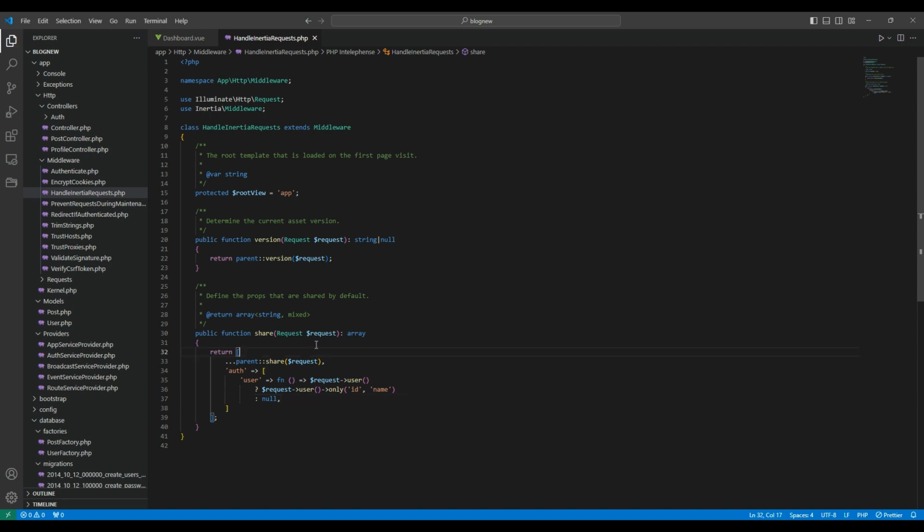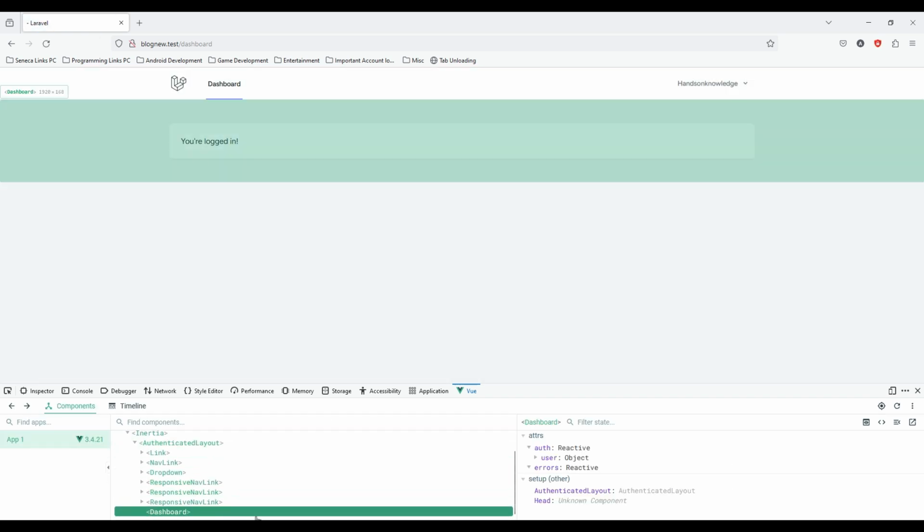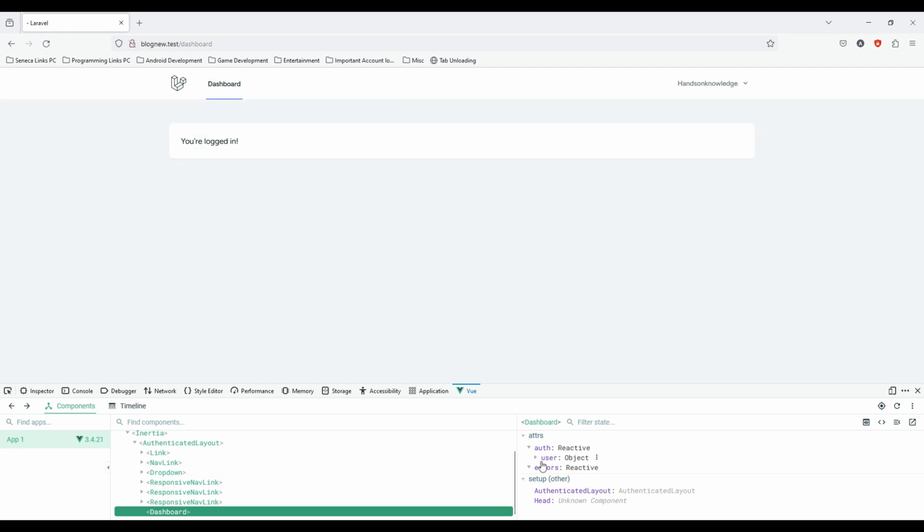If I save this and go back to the browser, you will see that the user object within the attributes has changed. I'll refresh the page here, and we have selected dashboard. I'll expand the user object, and you're going to see we only have the ID and name here, and everything else has been removed. So this is of course much more efficient. Security wise, it's a lot better too.